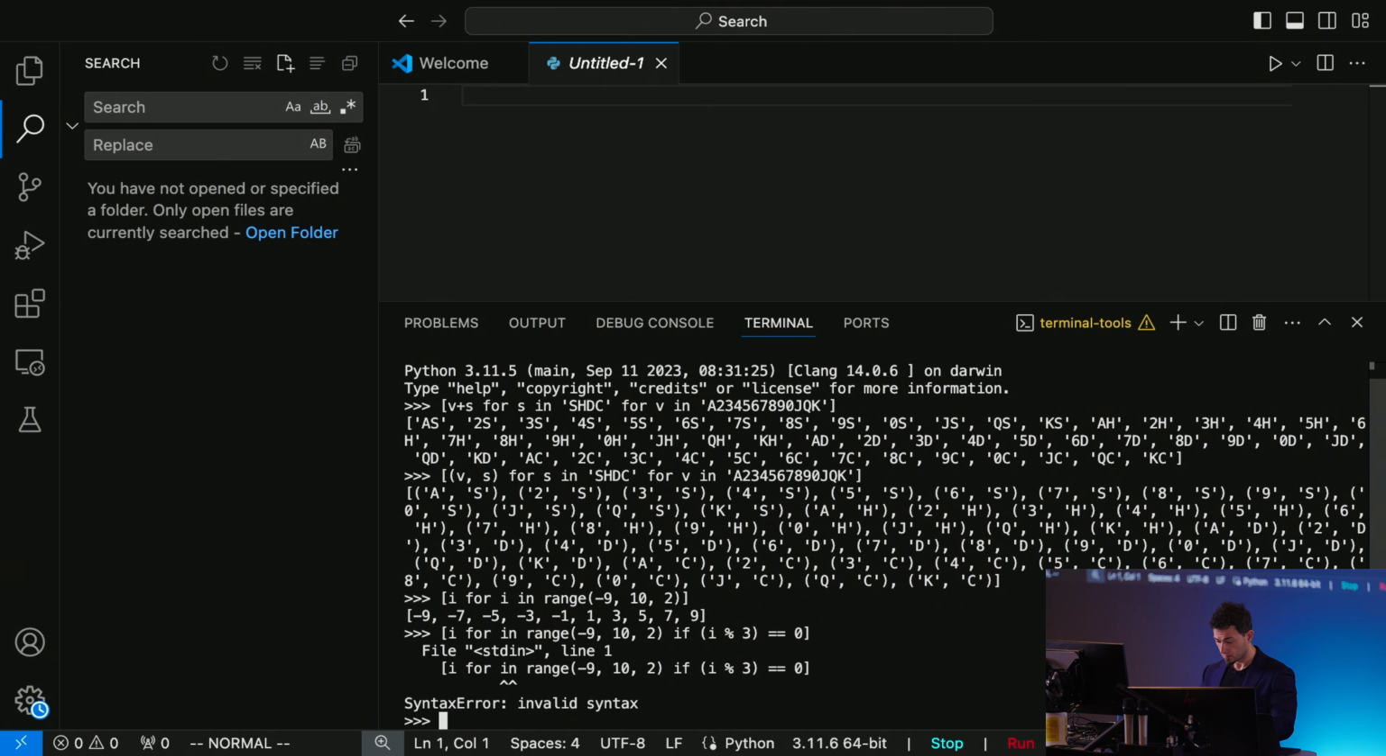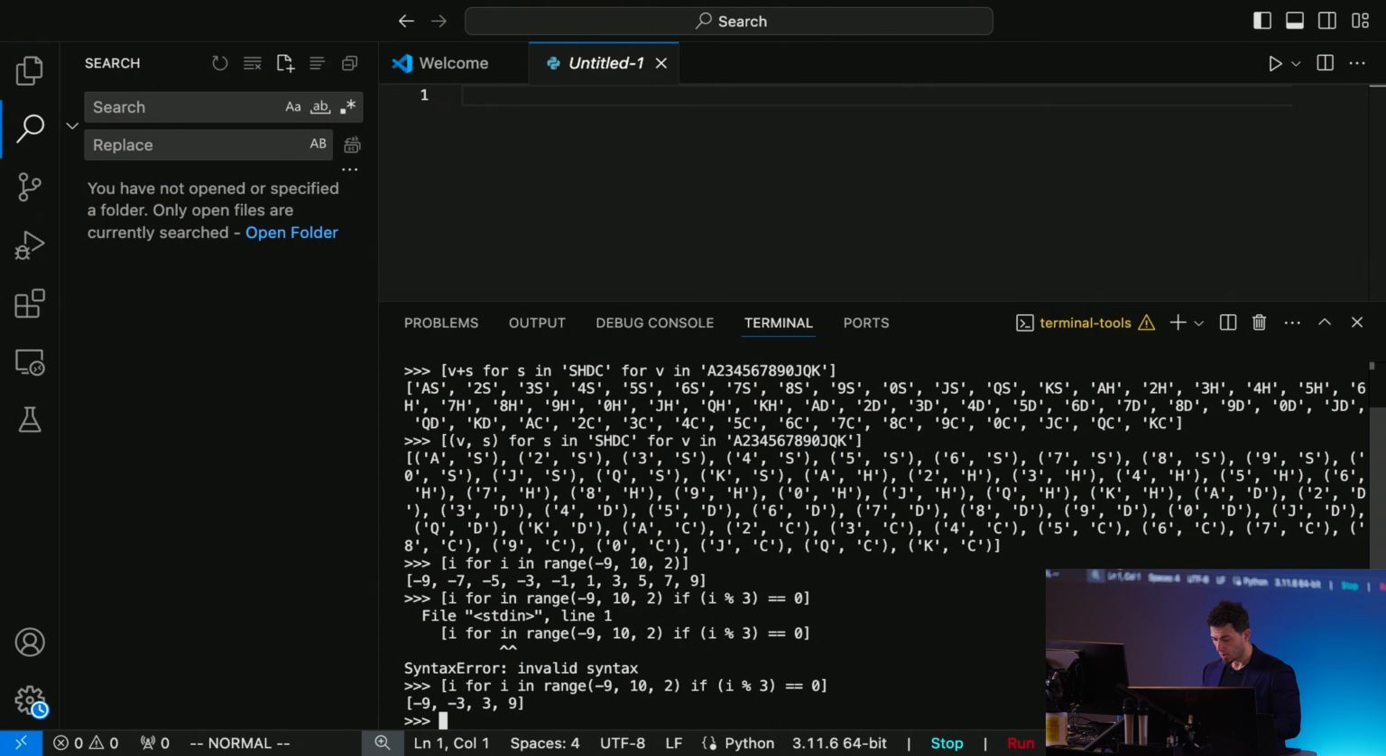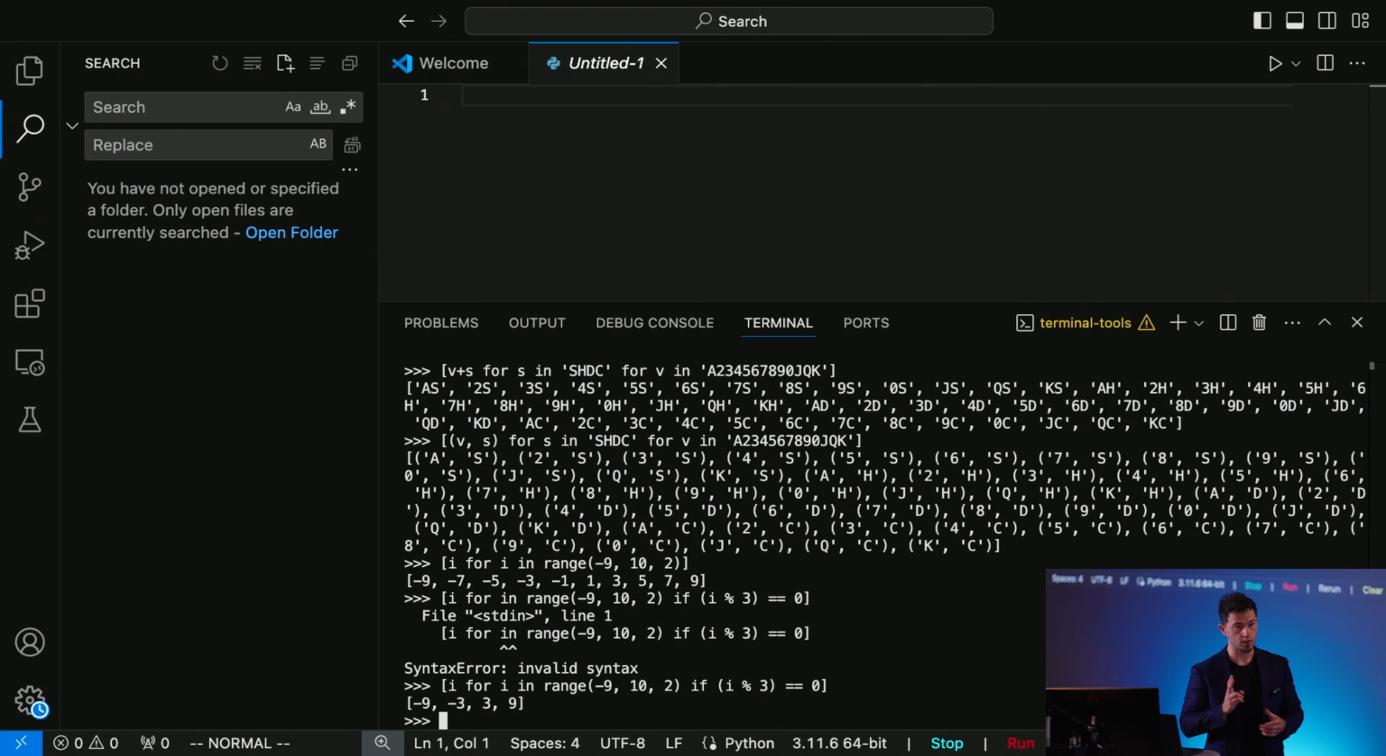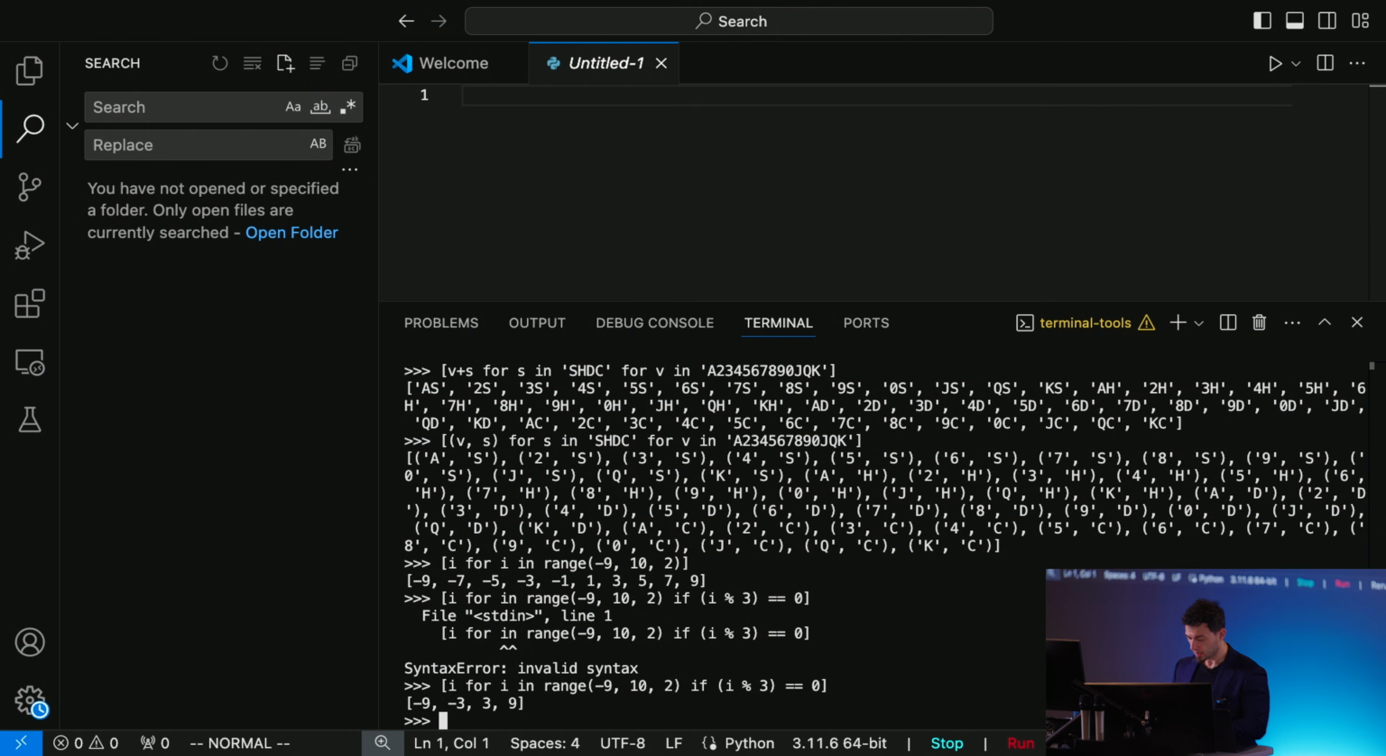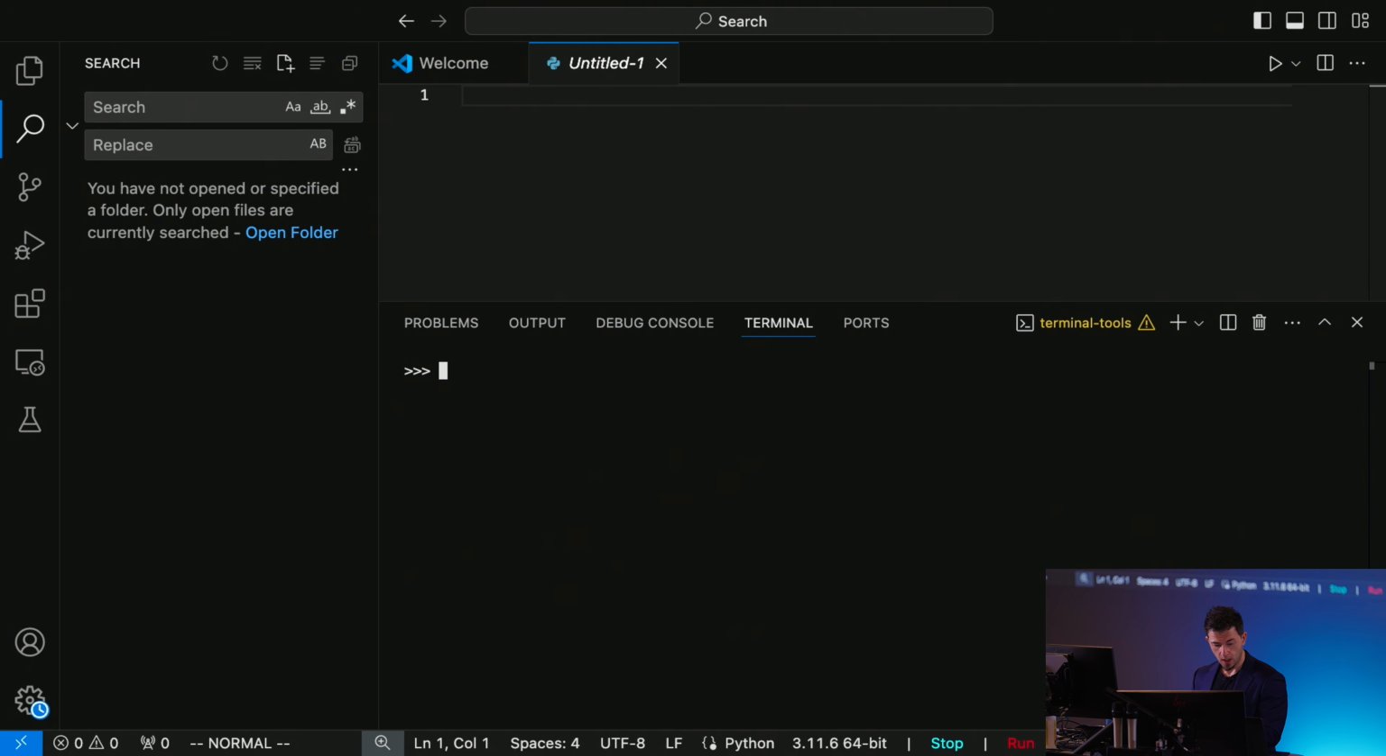Once again, note that here I don't have any colons at the end of the for and at the end of the if, okay? And I can also do more complicated things. For example, as we have seen before, I can nest multiple loops and then apply also the filtering condition.